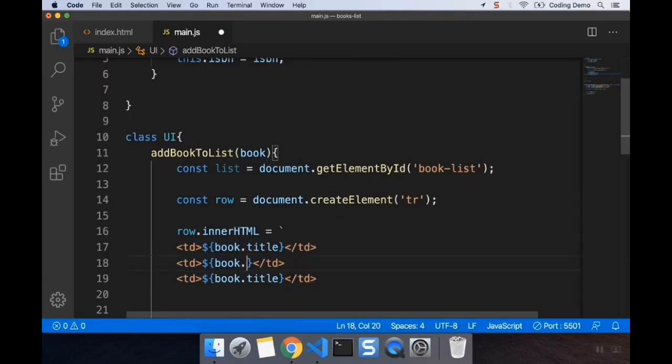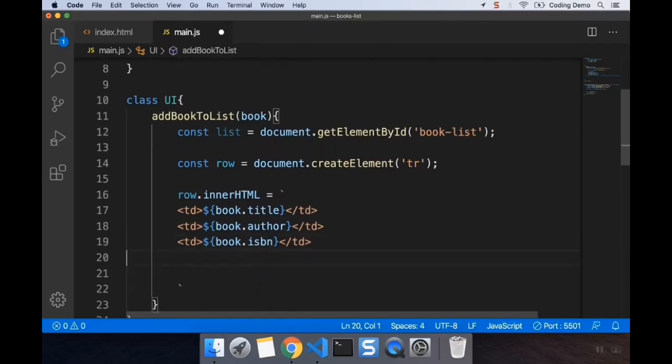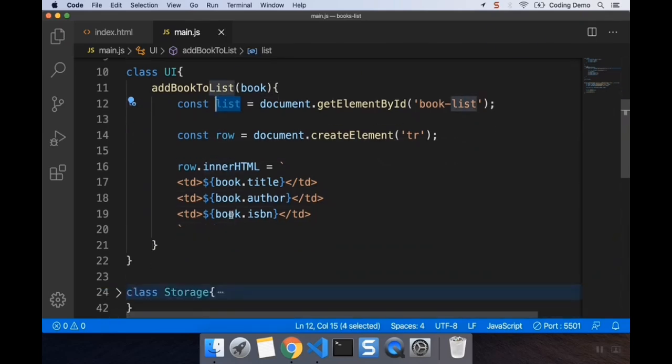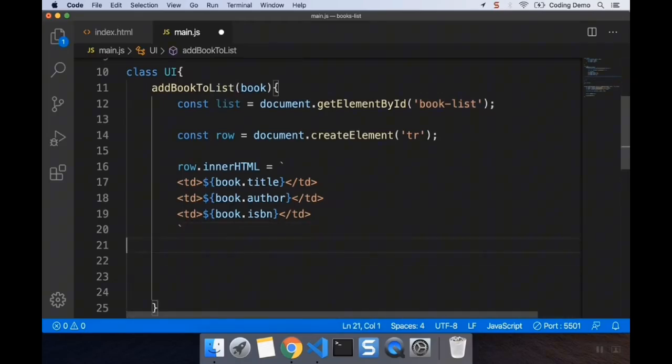So I'll say author and ISBN. Let me remove this extra space right here, save this, and now we have to append this list to the existing row, right? So what we need to do is we have to append the row to the existing list, my mistake.